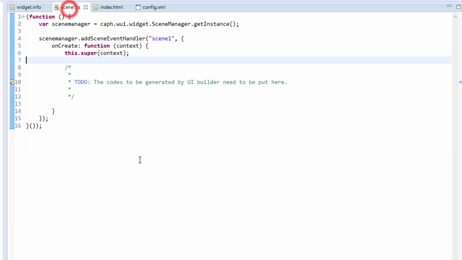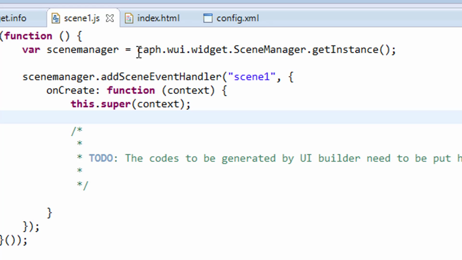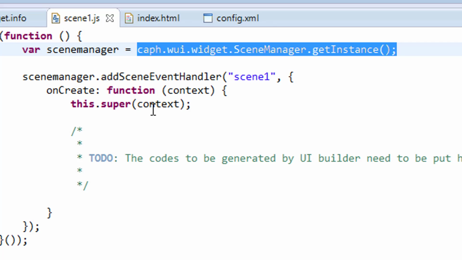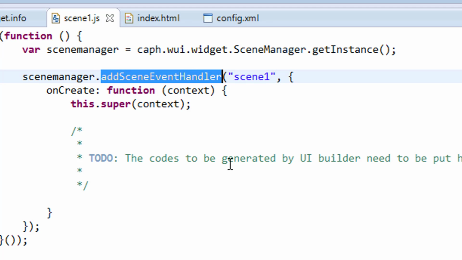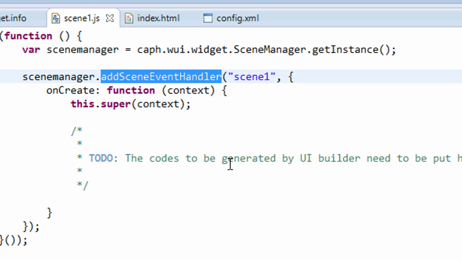So let's go to the scene file. Here we can see that the scene manager has been initialized by default. You can get a reference to the scene manager by calling caph.wi.widget.sceneManager.getInstance. This is the API call that returns the reference to the current scene manager in your application. The scene manager has a method called add_scene_event_handler. This method is called when you are adding a particular scene to the scene manager in your Caph UI application.